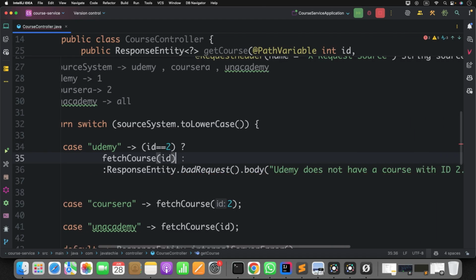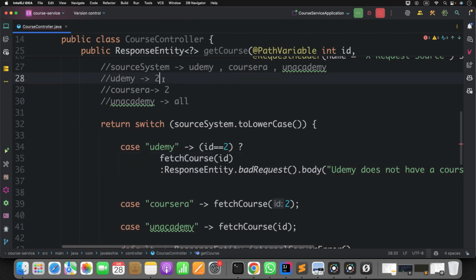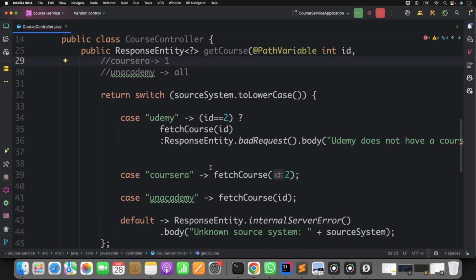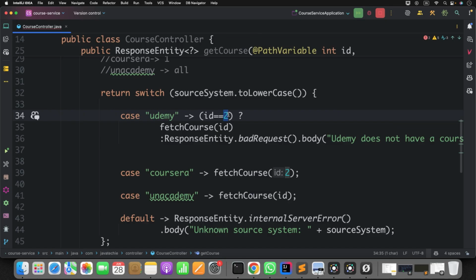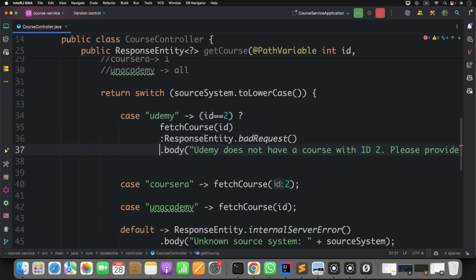See, we just change it. Okay, let it be 2 and 1. Udemy can see the course 2, Coursera can see the course 1. You can also do the change here, but anyway, it's fine. It's just a hard coded condition for now, right? So this is the condition I have. If the source system is Udemy and the input he is giving is 2, then allow him to get the course. Otherwise, throw the validation error.